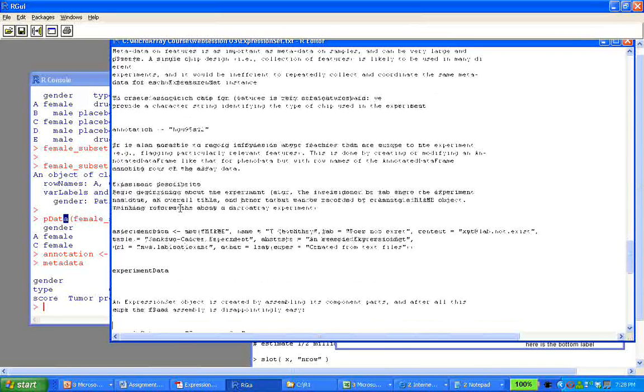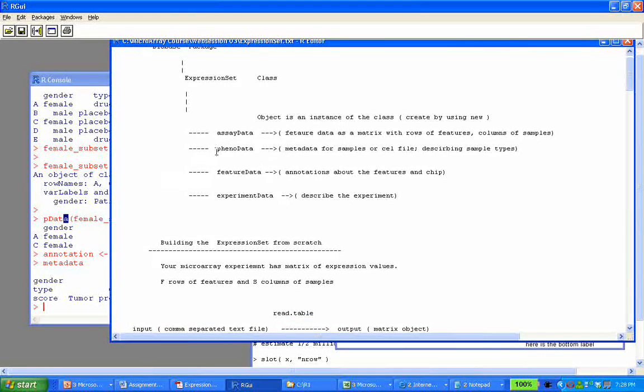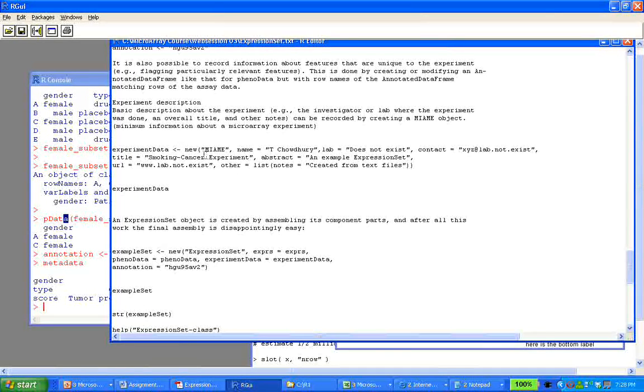And finally is the experiment data, which again comes from the Biobase package. When I created this pheno data here, that was done from the annotated data frame object. This one is just a simple text. Experiment data actually comes from a MIAME object, which is minimum information about a microarray experiment. That object expects different parameters, like the name of the lab, the contact address, the email.